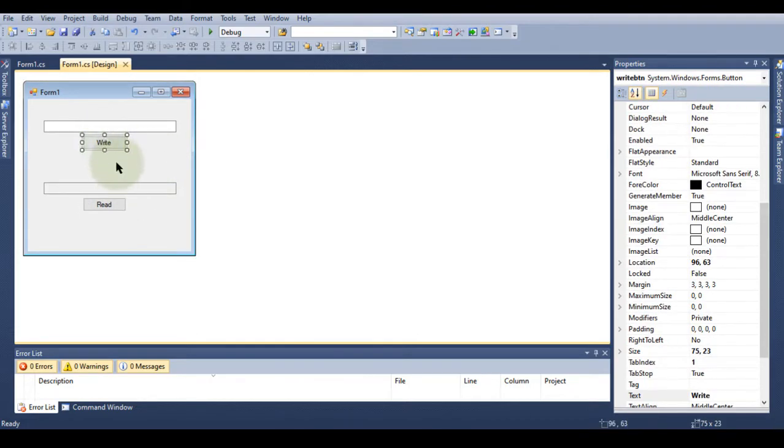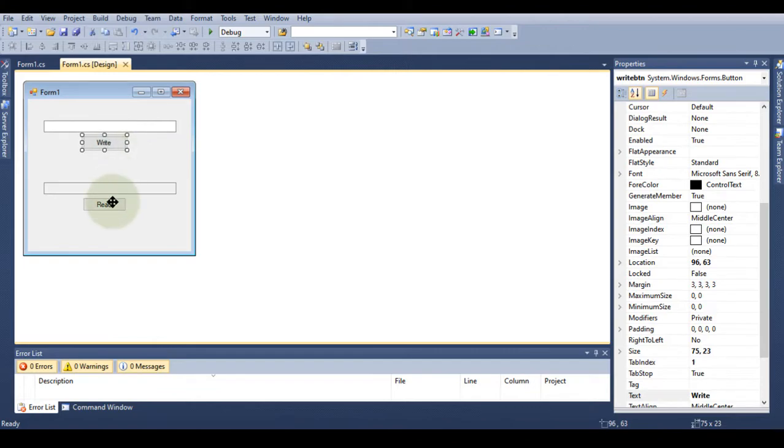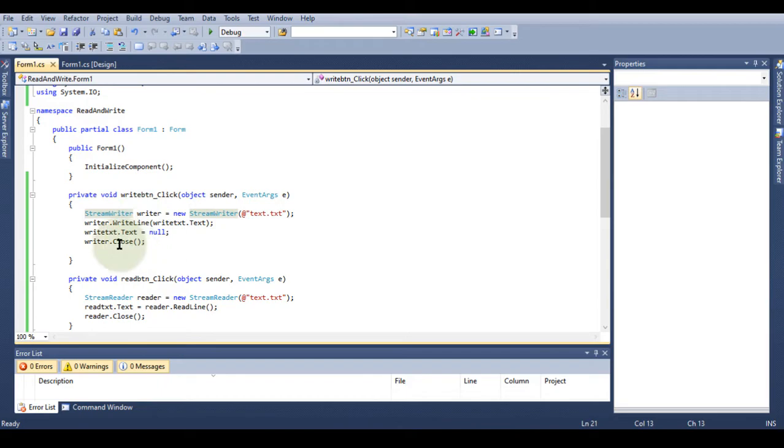First we have to write something into the file and then we have to read something which is present in the file. First of all you have to write, then you can read, because you can't read something which is not present. To do this I have to view this code. We double click the write button and I go into the write button code.